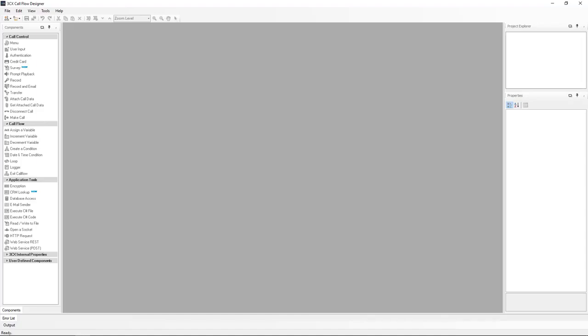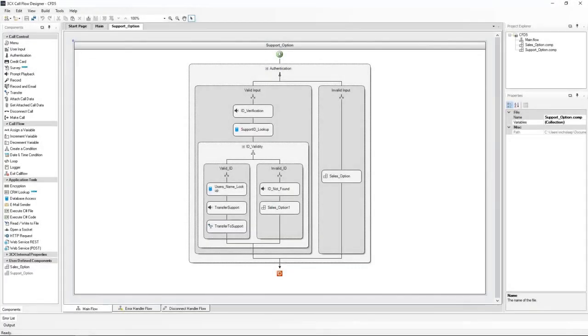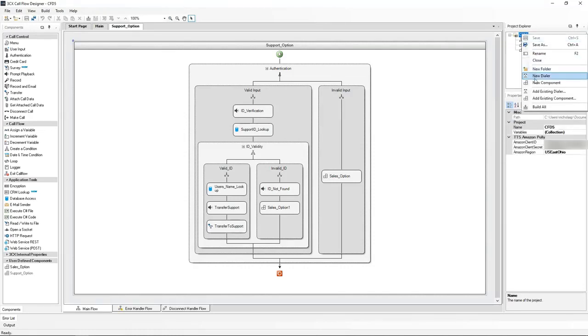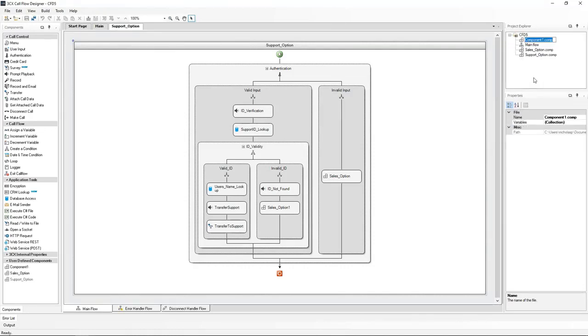We are going to do this by using the loop component as well as the assigning of variables and incrementing these variables. So let's go to our project and create the new component we are going to use. I will name this read digits.